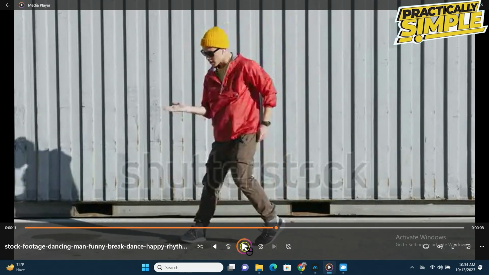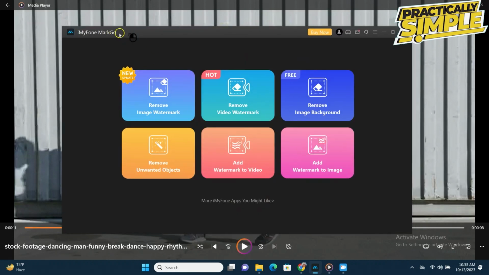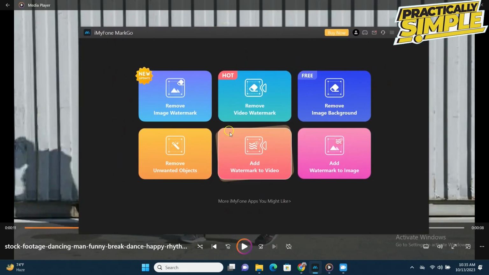And after that, you need a software called iMiPhone Mark Go. You can get the software from Google. This software is also available for Mac users. So just download and install the software into your computer, and after installing, open it up.